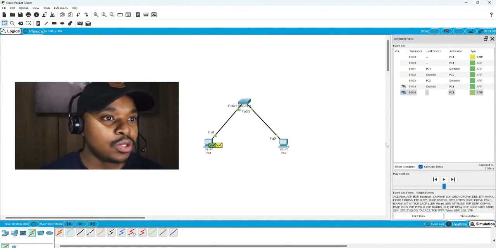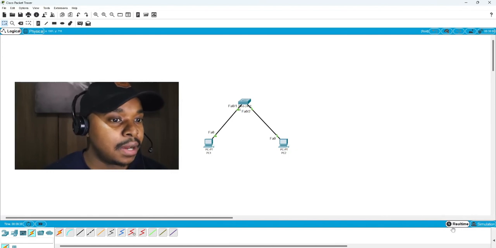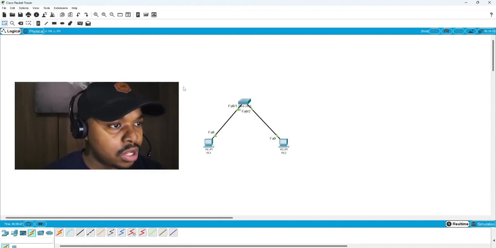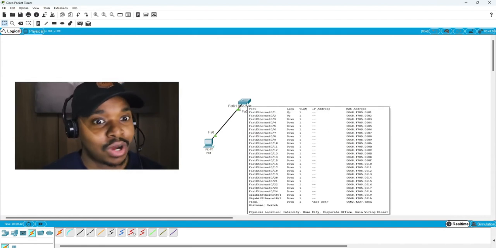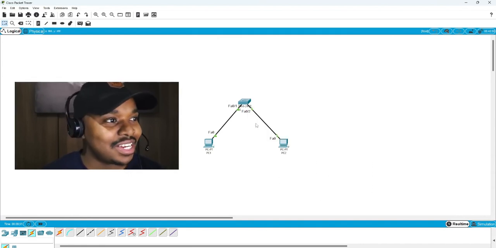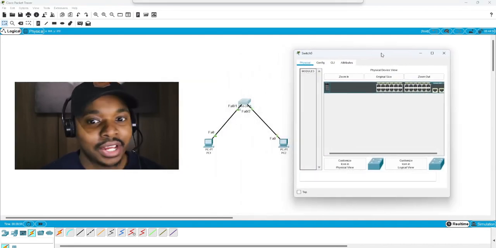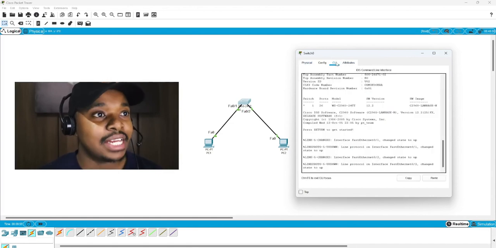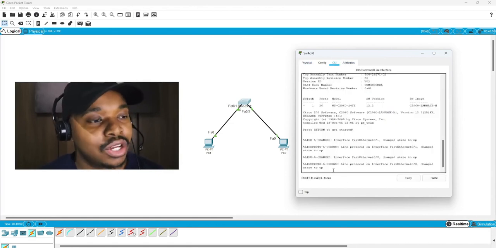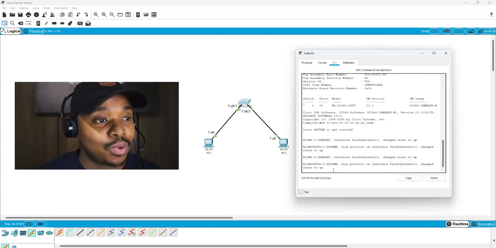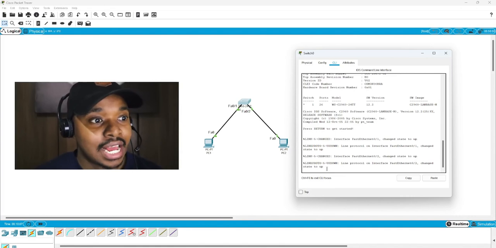So what I'm going to do now is take that away, and then, not PC1, but the star of the show. How can I forget about the star of the show, which is the switch? I'm going to go to the switch and open its command line interface. What we are doing right now is picking the brain of the switch and looking at what it has in store for us.